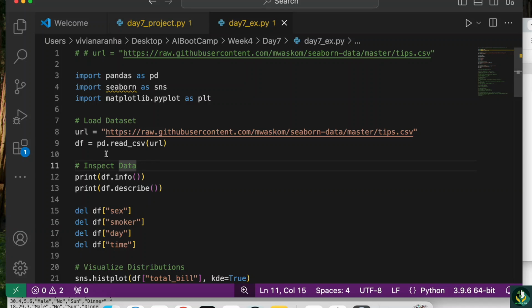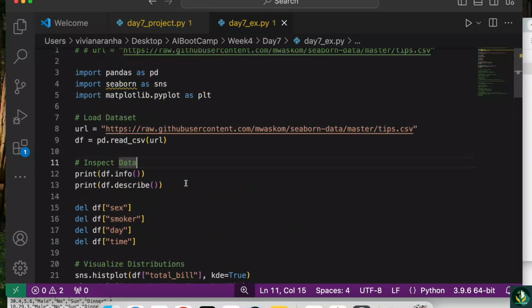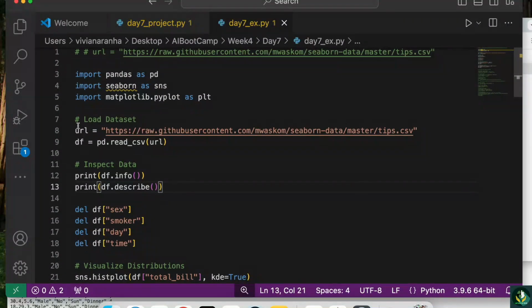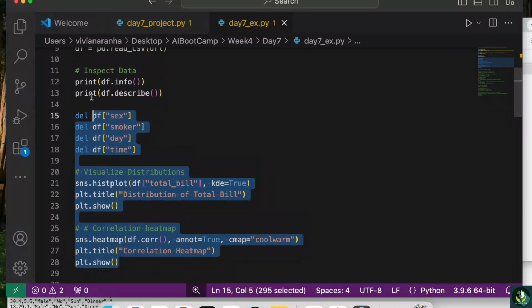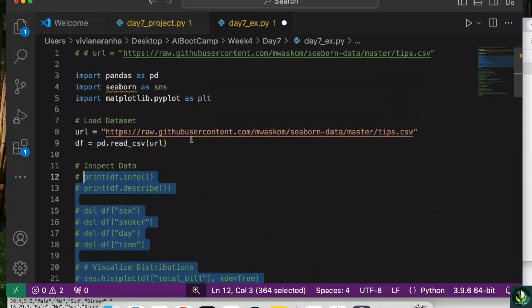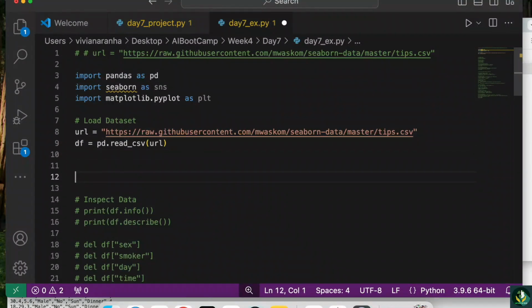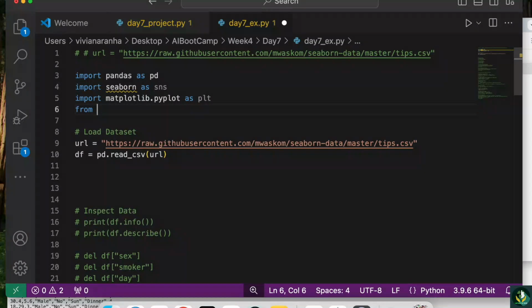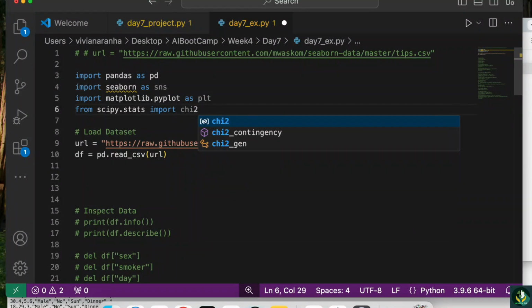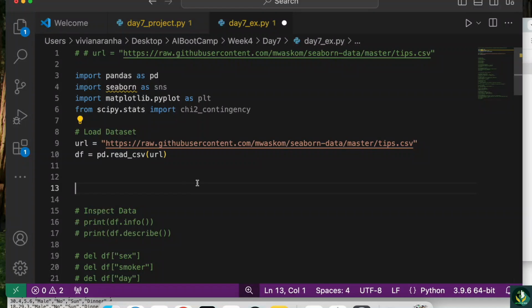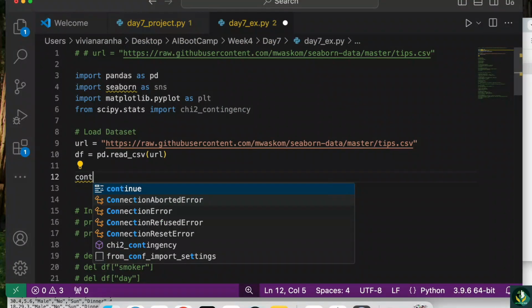So we have some of that, but I am going to go ahead and comment some of these things that we did for EDA. And next, I need something from the scipy.stats import, I need the chi2_contingency, and then I need to create a contingency table.